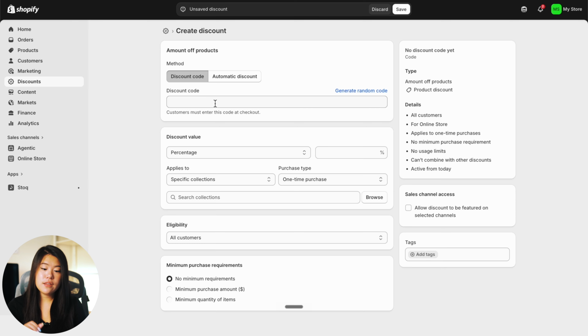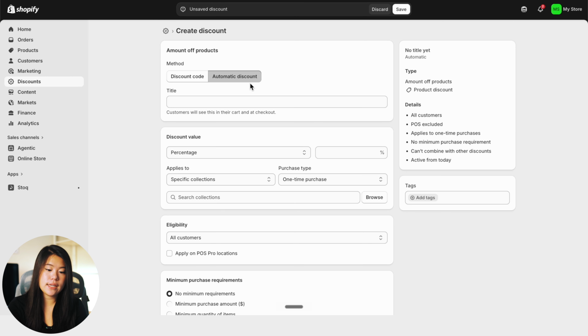So now that we're on the create discount page for amount off products, at the top under method, we're going to select automatic discount. Now, this is important because we don't want customers typing in a discount code. For quantity breaks, again, the discount should apply by itself once the customer buys enough eligible items.